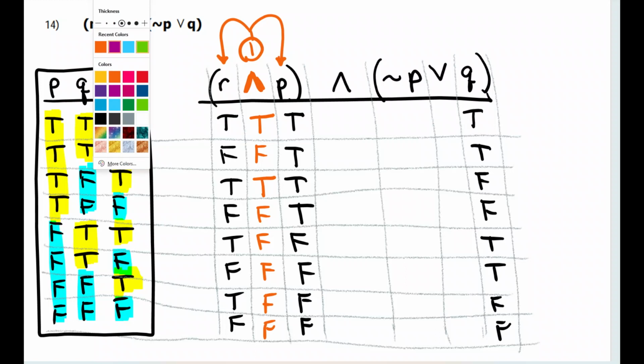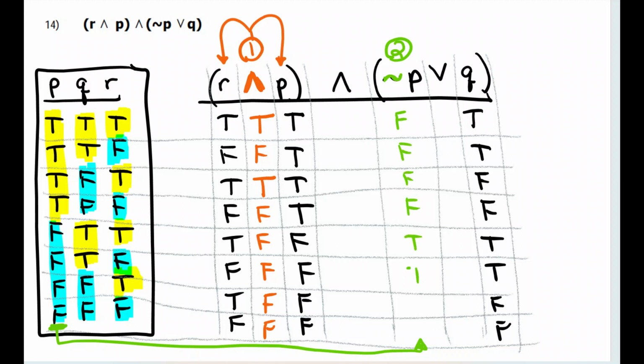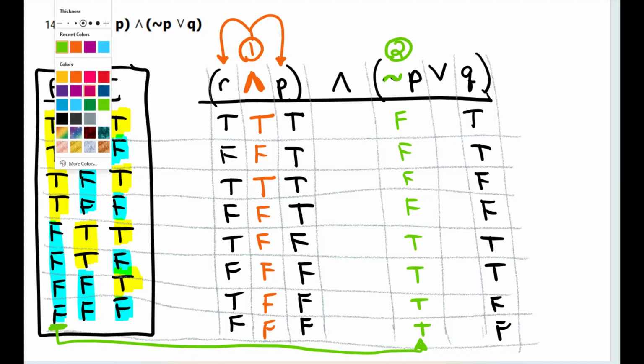And then I'm going to go over to the other set of parentheses, and the next thing I'm going to do right here is this negation of P. Now to get this column, I'm going to have to come over here and go, okay, P was 4 T's and 4 F's. If you negate them, every T becomes an F, and every F becomes a T. So I'll have 4 F's and 4 T's.